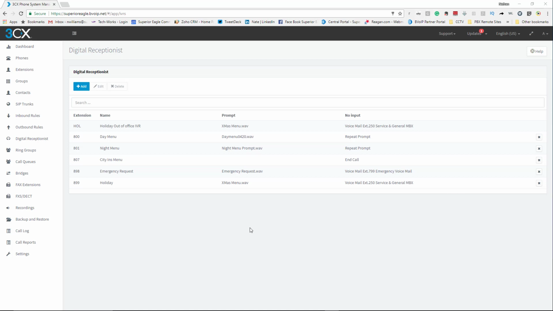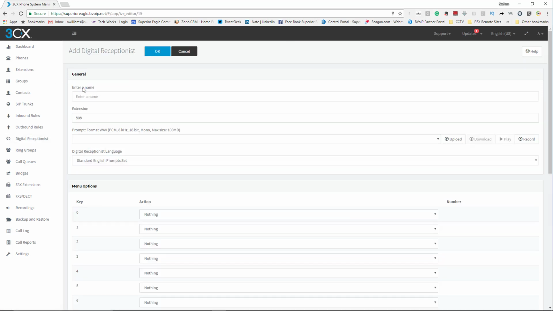So the first thing you want to do, once you're logged in, is navigate to Digital Receptionist. Click that, and then you'll come to this screen. Simply click Add. As you can see, I already have some in here, but I'm going to create a new one. You're going to want to give it a friendly name, Test Day Menu for the purpose of this video. This will auto-populate. You can change it if you want.